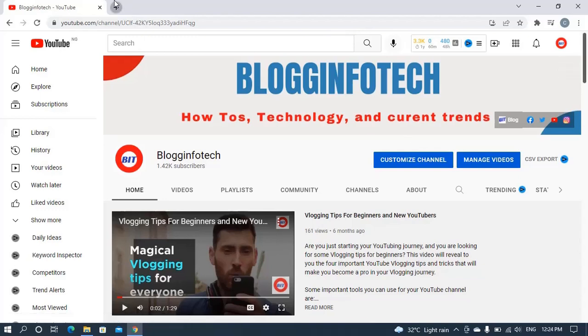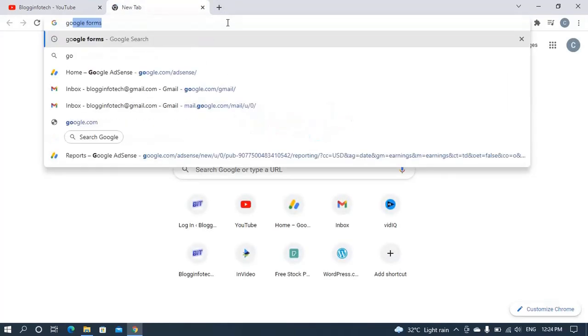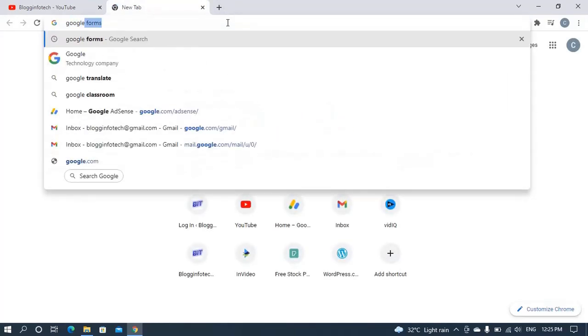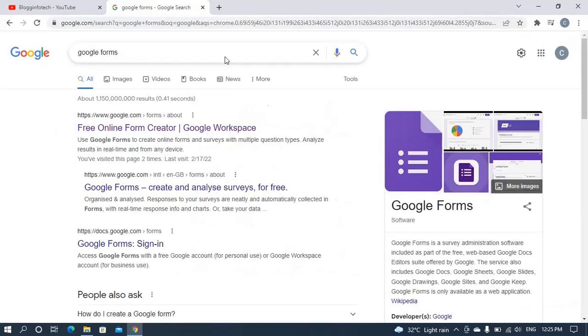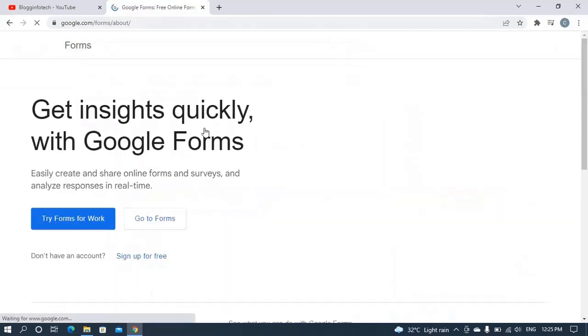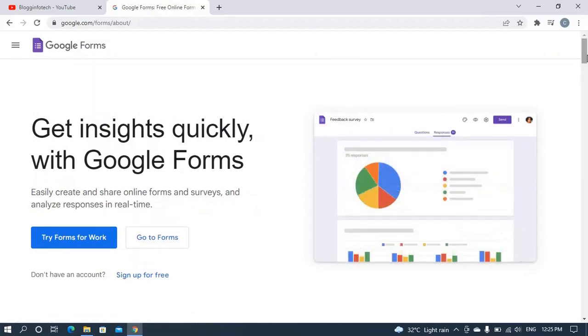So the first thing you'll do, you have to open your browser and search for Google Forms, as in there should be a letter S at the end. And once the search result is open, you click the first link that pops up on the search query. What you get is introducing you to Google Forms.